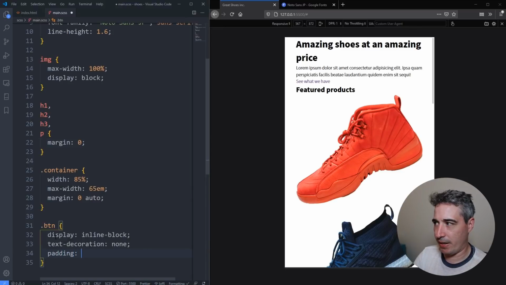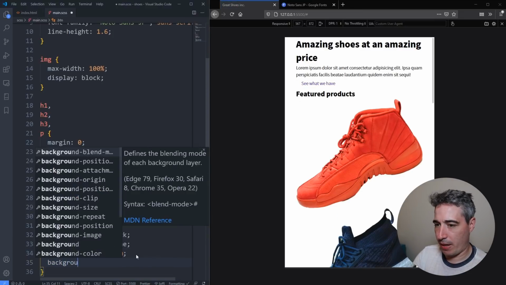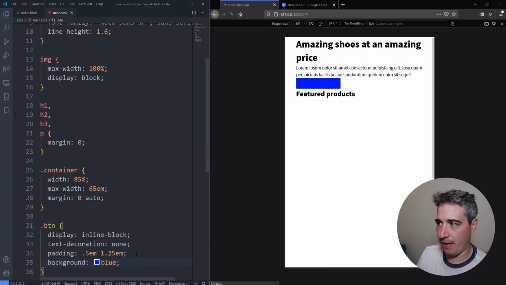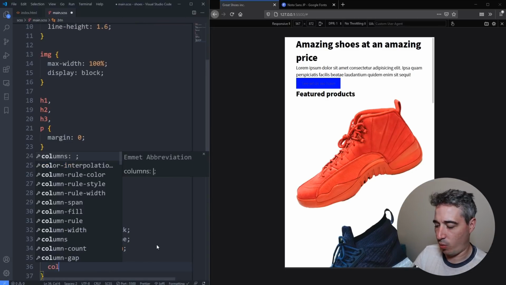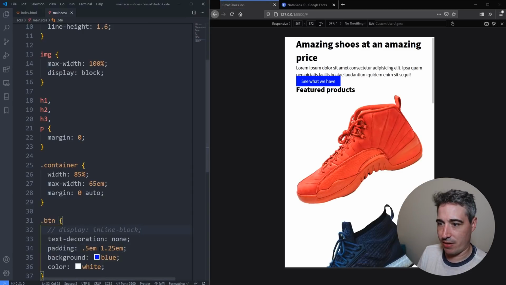We'll give that the padding of 0.5em, 1.25em. That looks good. So I'll give it a background, just really quick, background of blue, so you can see it, and a color white, I guess, so we can read our text. And the reason I'm using display inline-block is because if I didn't do that, it's going to overlap the text there. Let's make this top padding a little bit bigger. See how it's going over the other text?